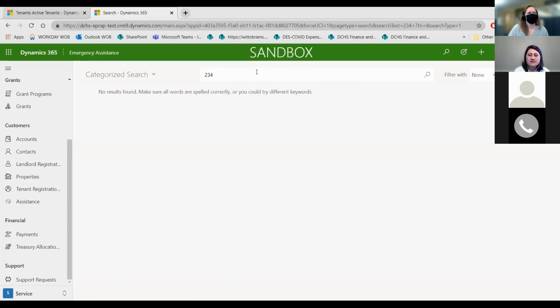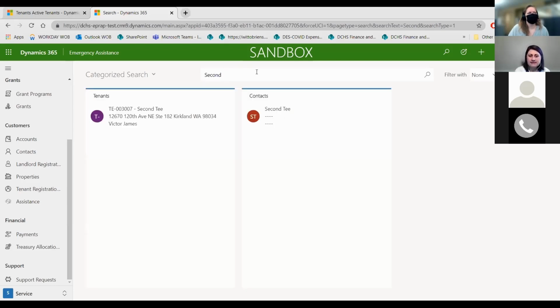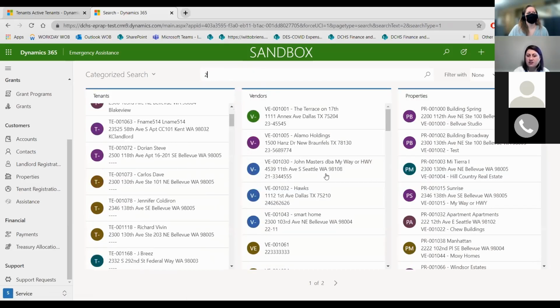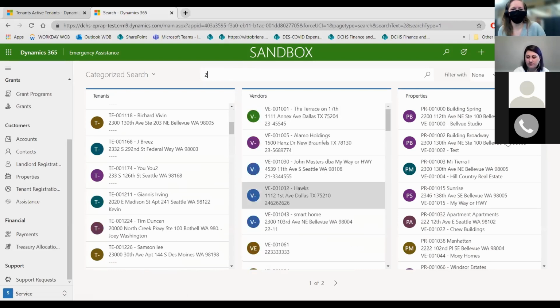And so I would encourage you to start as small as possible. If you're still not able to differentiate or decipher, you can add additional criteria as you move forward. So I may search second like this and get this information. But if I search second, I might get this information. But if I search 2, I have a lot more options to choose from as I search.